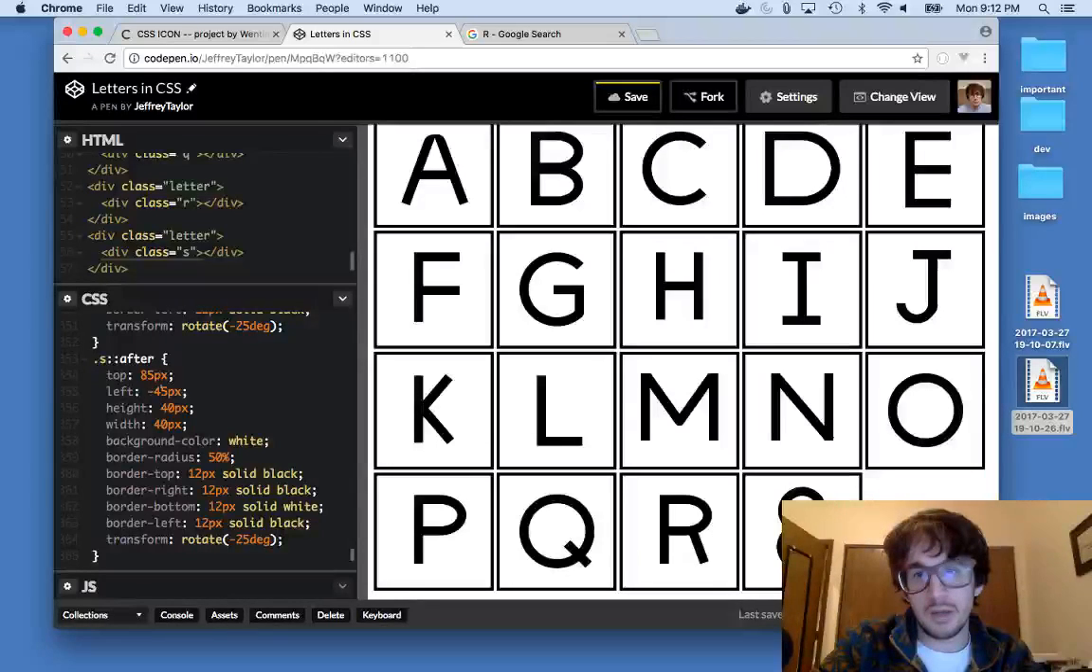Okay, and I want the top, right, and bottom. Not the left. Cool, and then I can rotate this. Like so.